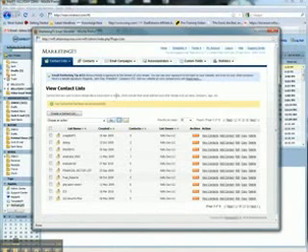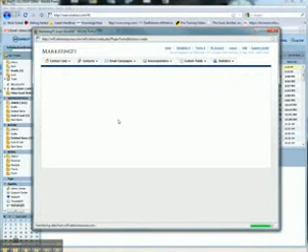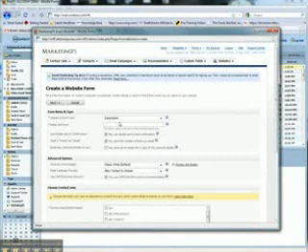Now, a contact list is no good unless I have a web form generating to that contact list. So we're going to create a form as well. And I'm going to call this form example because it's going to be a match to the contact example list.